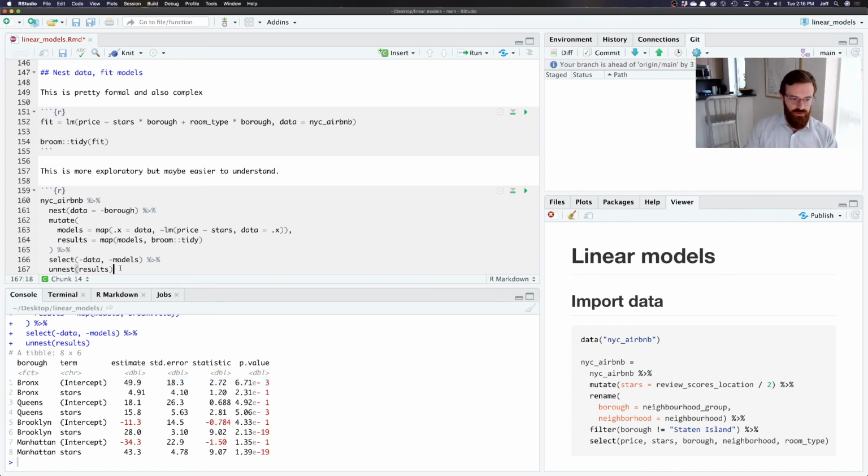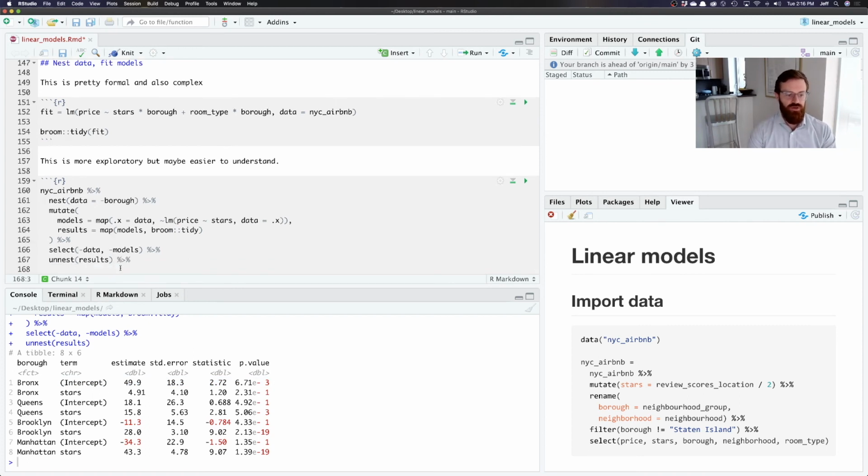And I usually don't care about the intercept, so let me filter term equals stars.